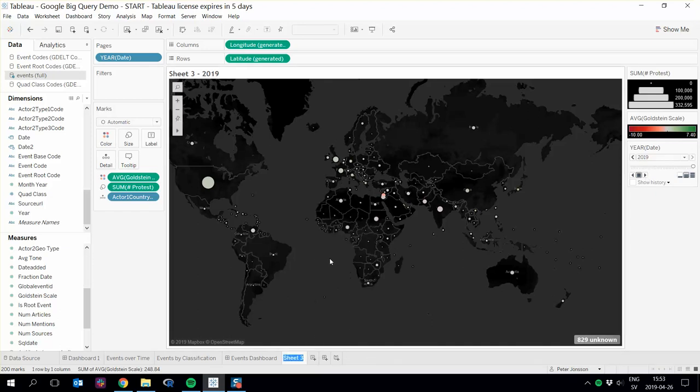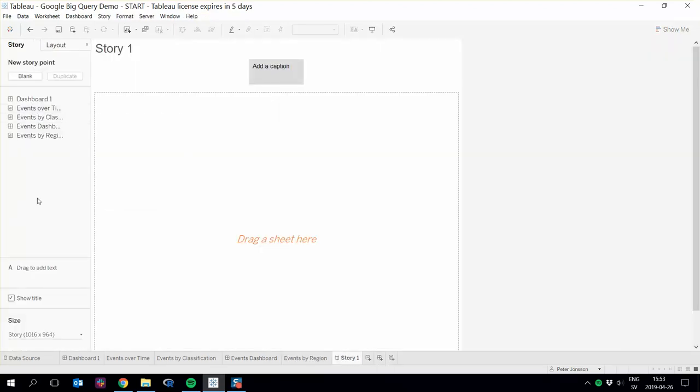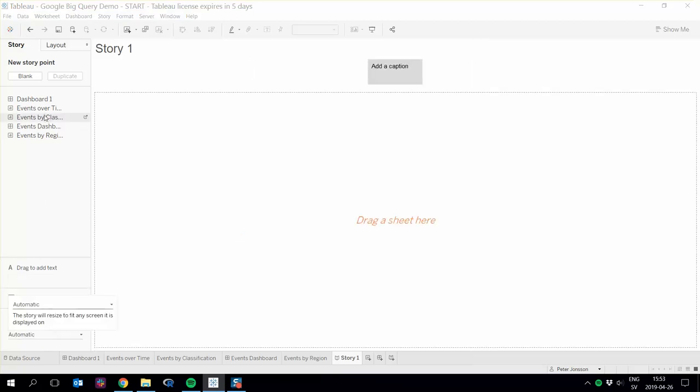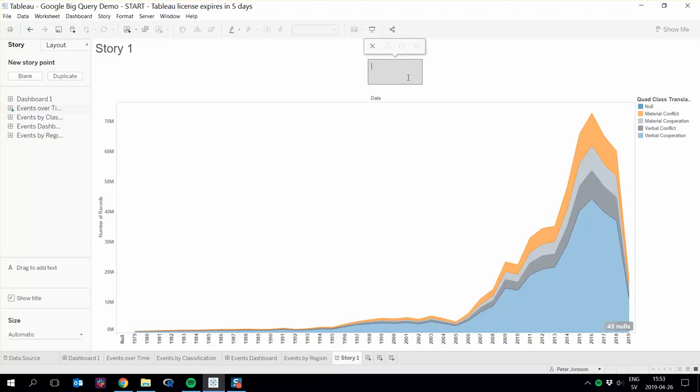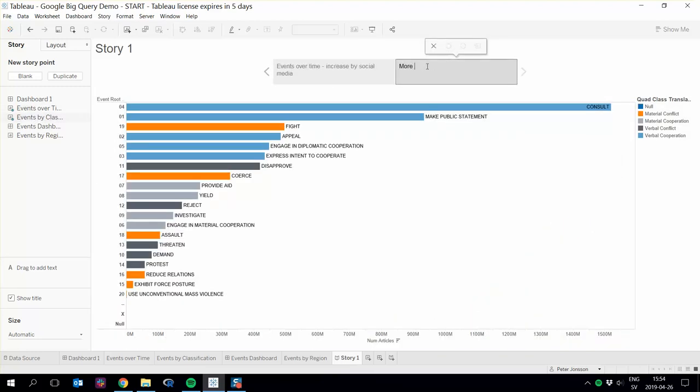So also let's call this events by region. So the great thing here that I could use for this is I could create myself a little storybook about, and take this and drop this first here and say events over time increase by medium, and we can say we have more and more serious conflicts, but still less material conflicts, which is of course good.